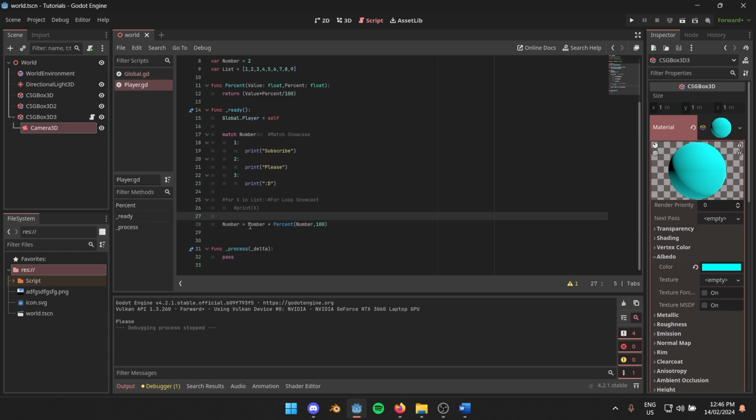Anyway, so instead of doing number equals number plus percent, we can just do number plus equals, which does the exact same thing and is just overall shorter. You also don't have to do all this. You can just do number plus equals 1. This will add 1, or take away equals 5. This one will take away 5. Yeah, it's just short and it's just nice.